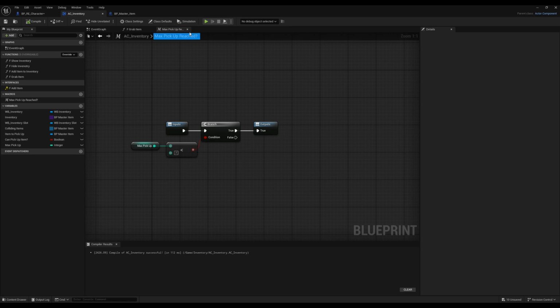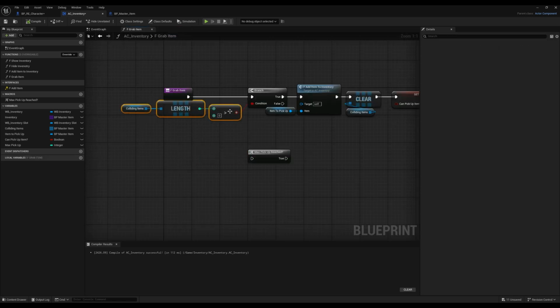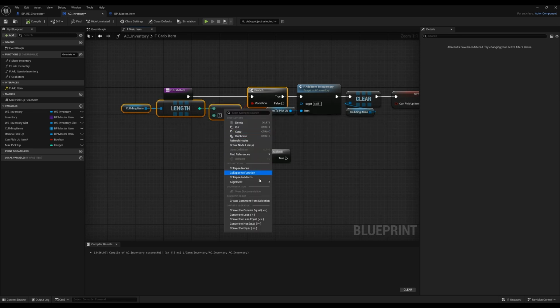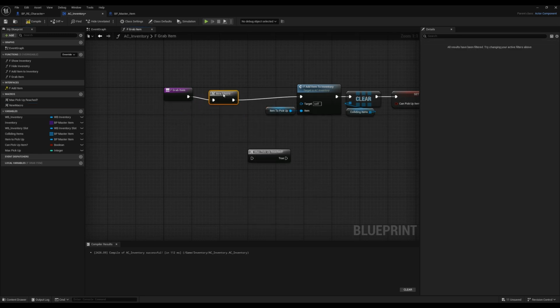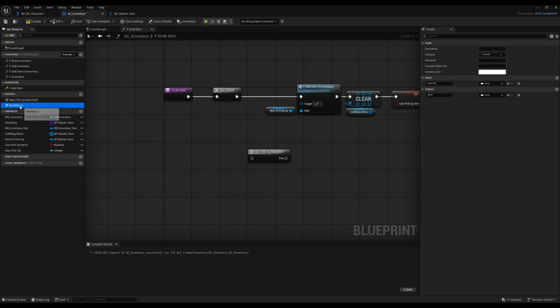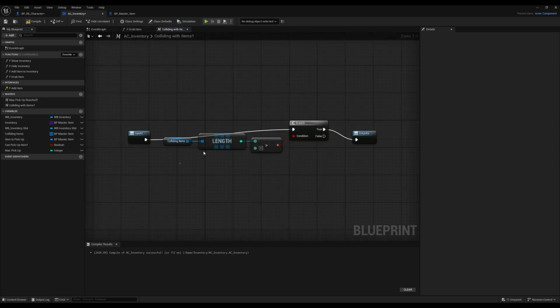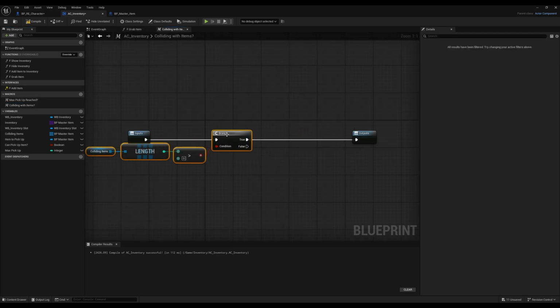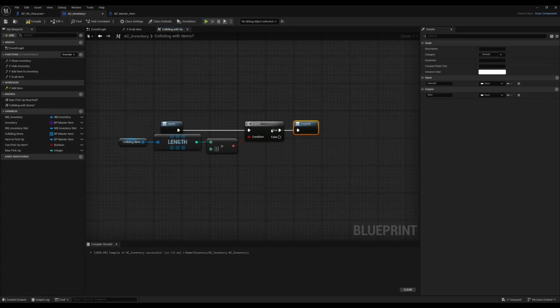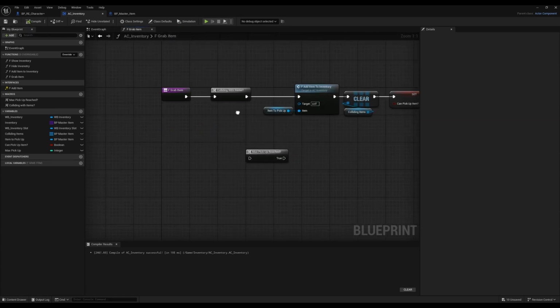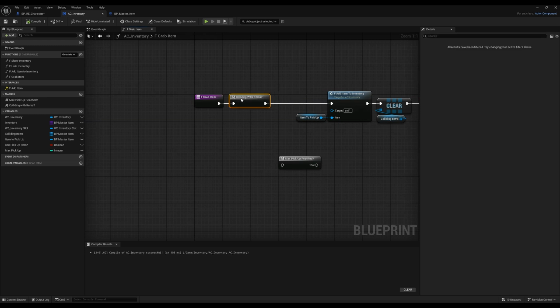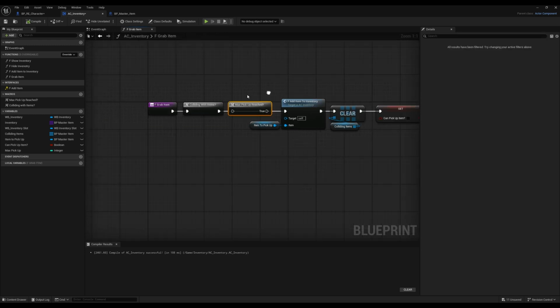So this is our macro, and let's also do a macro for this. So get this branch and these 3 nodes, right click, collapse to macro, and let's call this one, just to keep things clean, colliding with items. Make sure this one is clean, like so. Compile and save. So now we can just put this one here, and now it's nice and tidy.